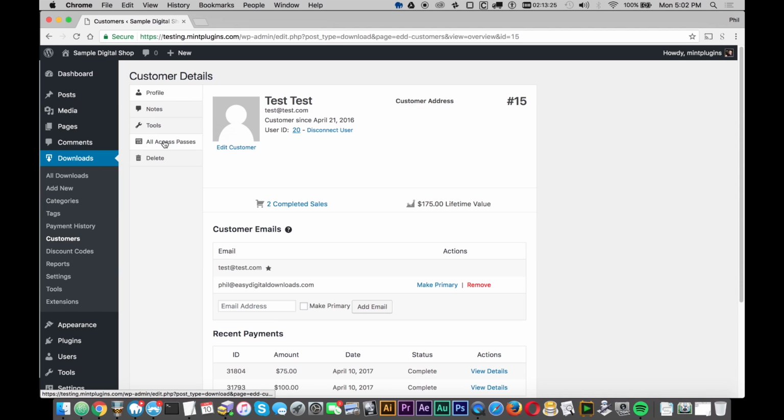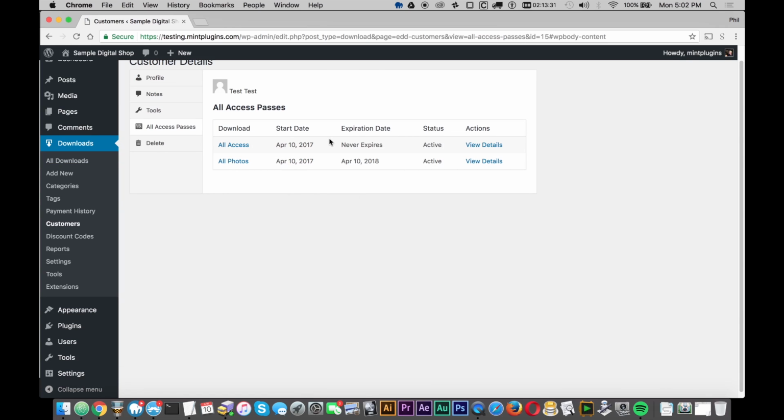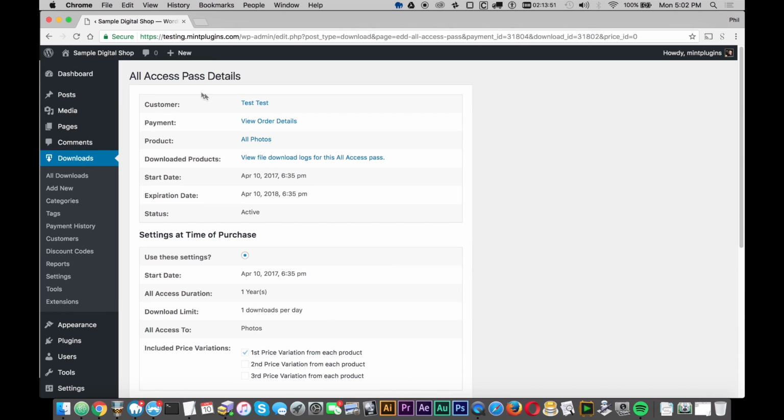And then I'm going to click on this All Access Passes tab on the left. And this shows all of the All Access Passes that this customer has. And so we are looking for the one called All Photos, and I'm going to click on View Details. So here we are on the All Access Pass details page for this customer's All Access Pass. By default, it's going to use the settings at the time of purchase because this is essentially what the customer agreed to when they purchased, and that was 1 download per day.